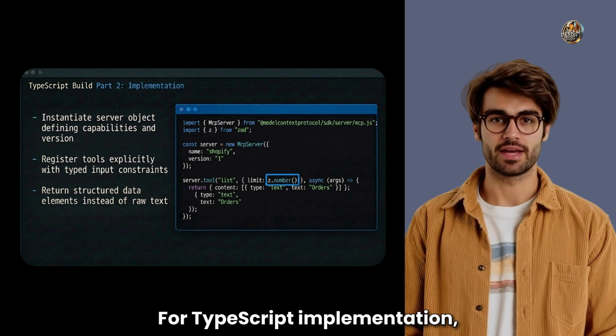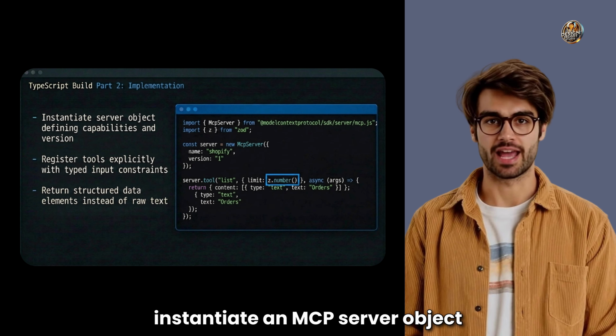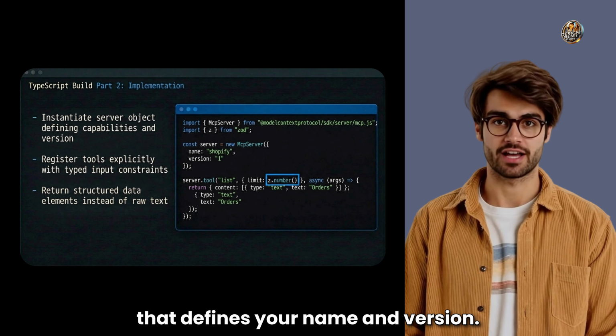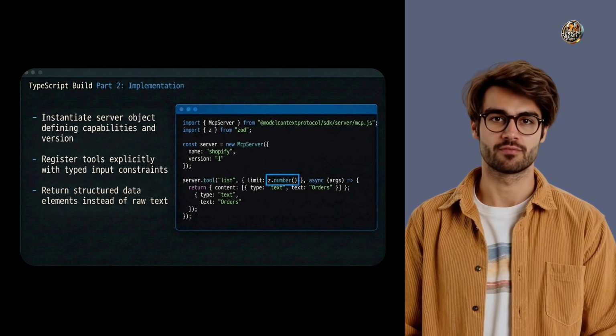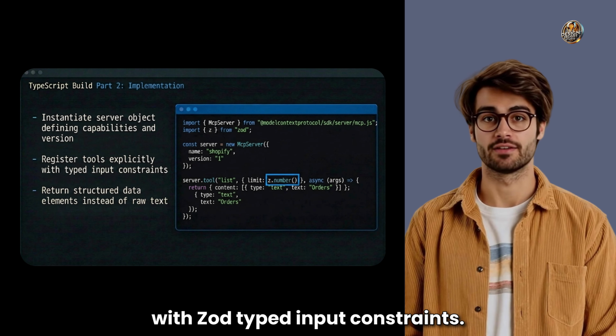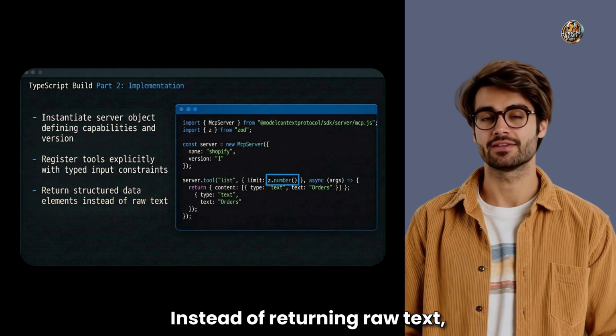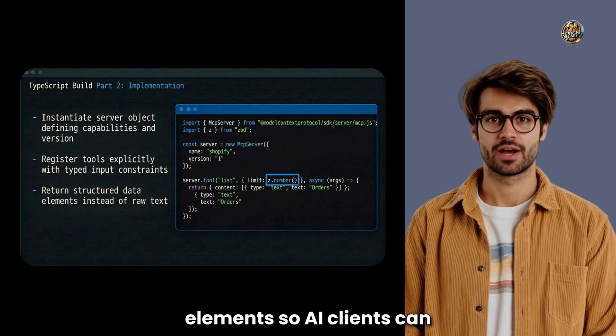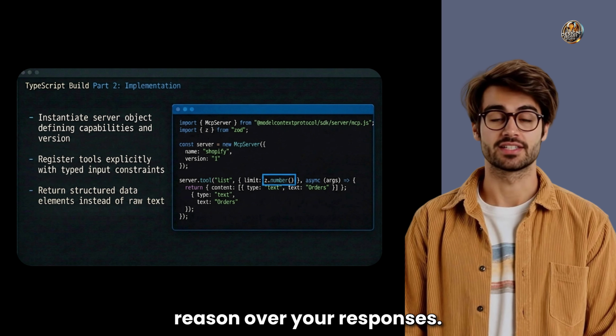For TypeScript implementation, instantiate an MCP server object that defines your name and version. Register each tool explicitly with XOD-typed input constraints. Instead of returning raw text, send structured data elements so AI clients can reason over your responses.